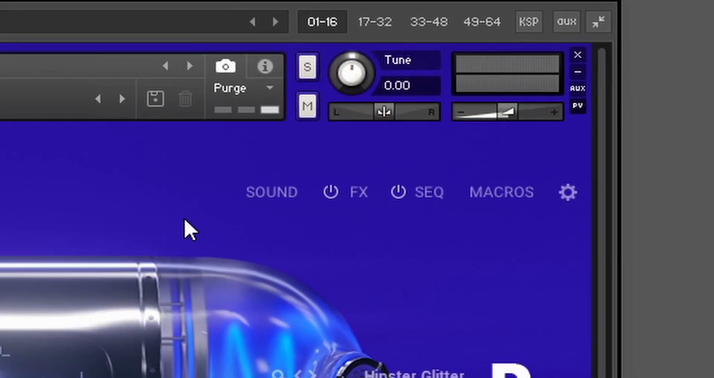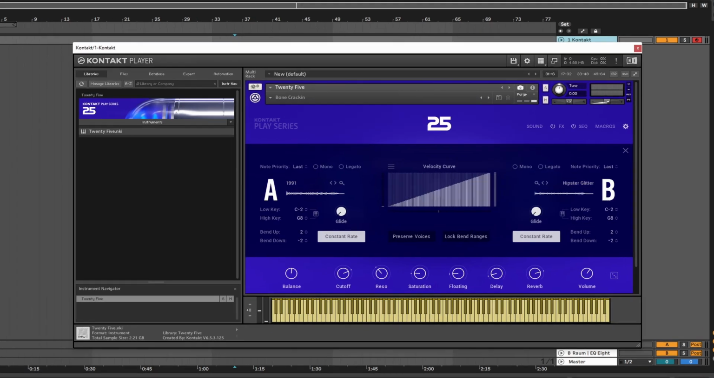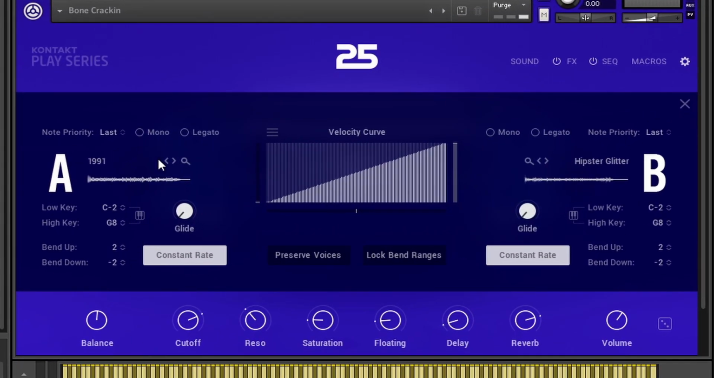Now let's take a look at the different sections. We have the settings, macros, sequencer, effects and sound. Let's take a look at the settings first. On here we can change the mono legato, change the oscillator waveform, set the key range, glide and change the bend range. We can also change the velocity curve of the entire synthesizer. We can do the same things for oscillator B.